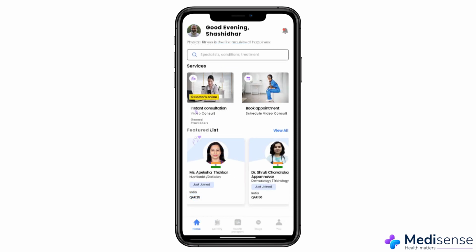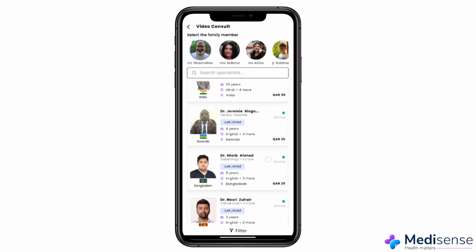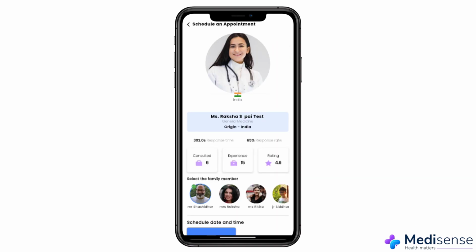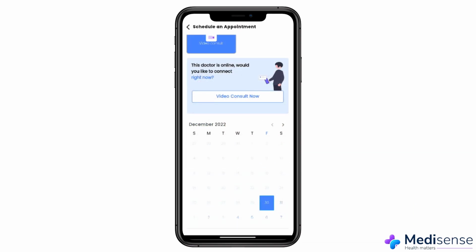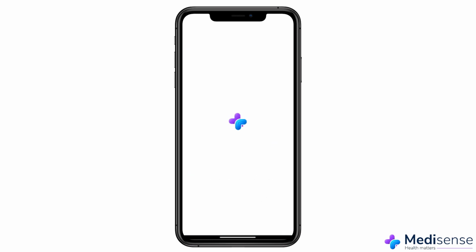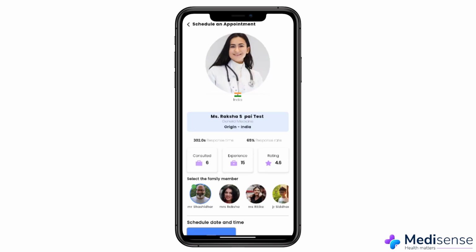Scheduled video consults work similarly to instant consults. But here the user makes an appointment for video consultation, for predefined slots provided by the specialist. Both specialists and users can reschedule the appointment, which needs to be confirmed by the other party.